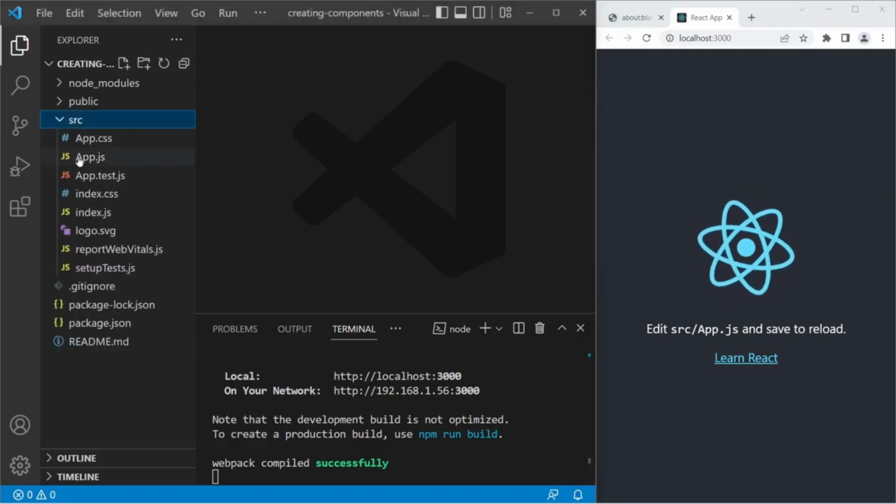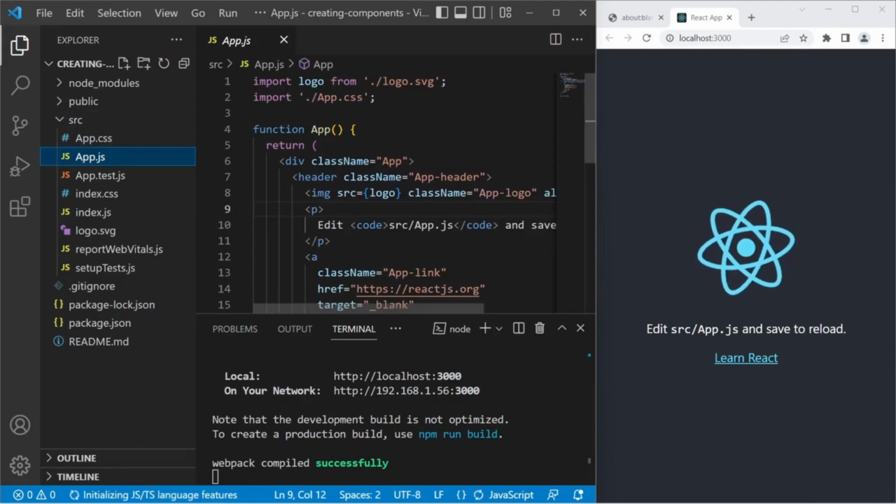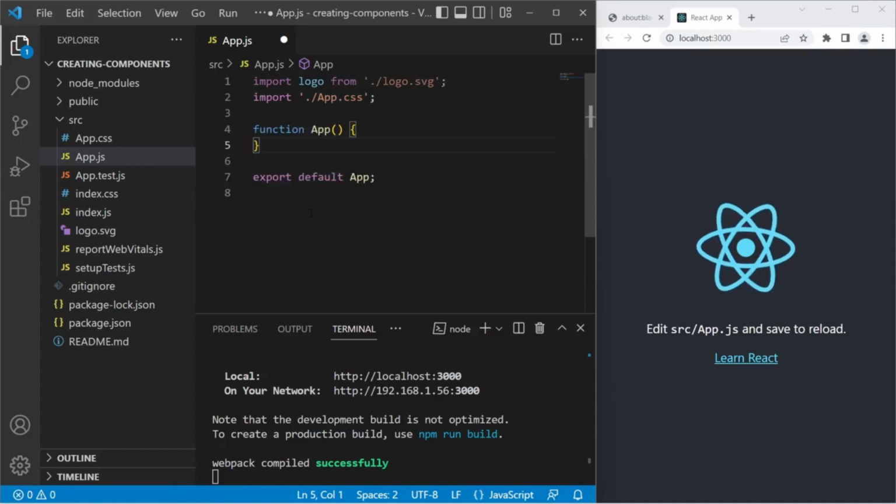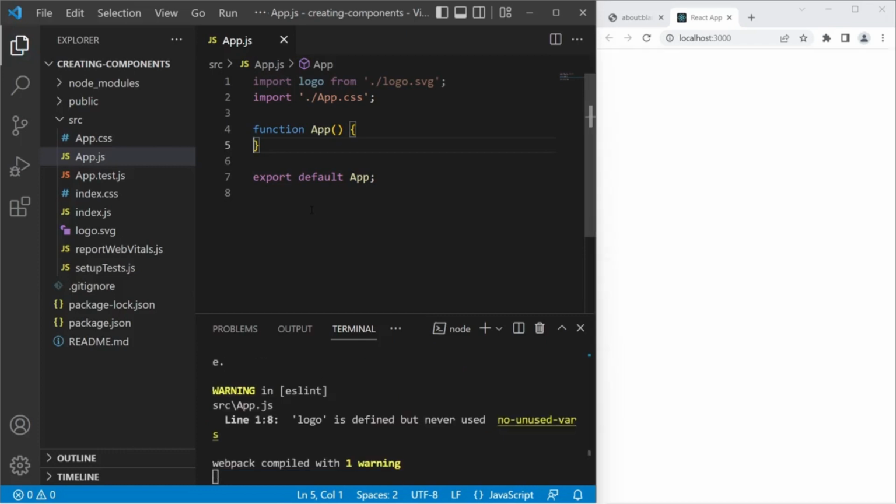The easiest way to do this is to remove all the code inside the function inside the App.js file. I guess you might say this is the simplest possible component. I'm declaring an App function and I'm exporting it as a default module. I save my file and notice that my app is just a blank page.